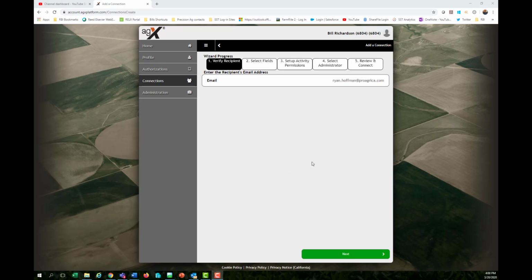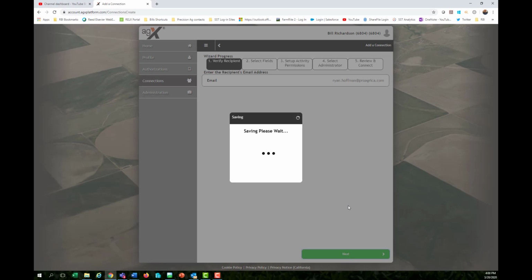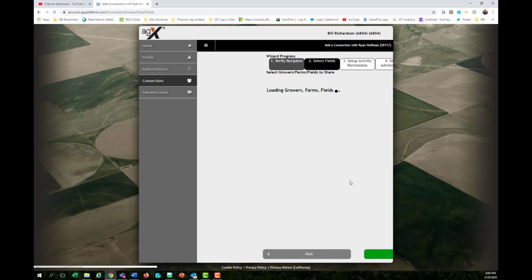Once you get that entered, it will pop up here. If the person tied to this email did not have an agX account, you'd have to create an agX account, which you could here, and then continue on. This person already has an email tied to an existing agX account, so it shows just like the window does right now. So I'll hit next. It pops up here and it's going to ask me several questions.